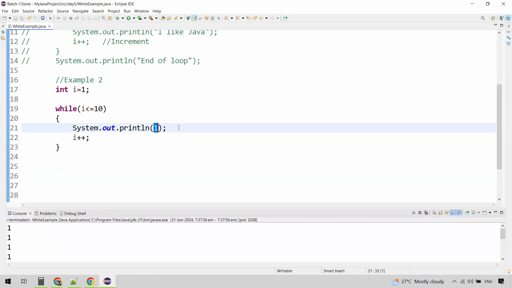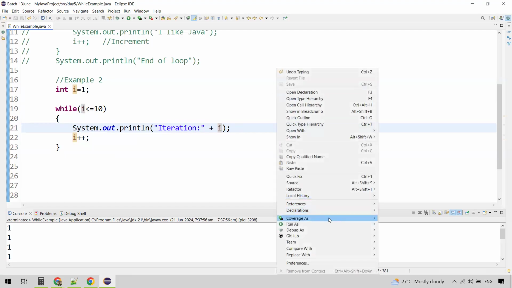This number has to vary in each loop, in each iteration, right? So how does it vary? For varying, we use the variable called I. Each time it enters the iteration, it modifies the I value. So we can use that itself to display the numbers. I'll display something called "iteration", with concatenation, and then my I value. So let's execute this.